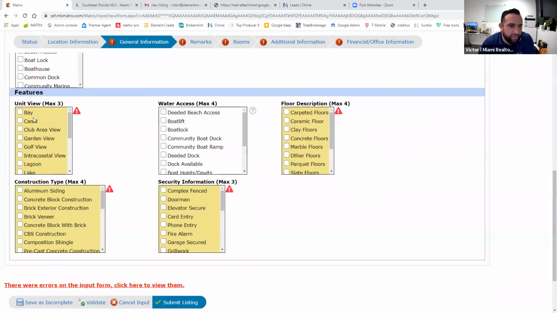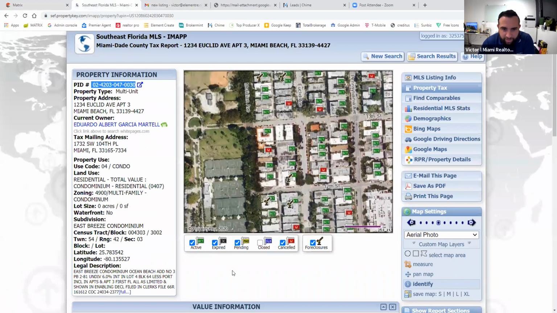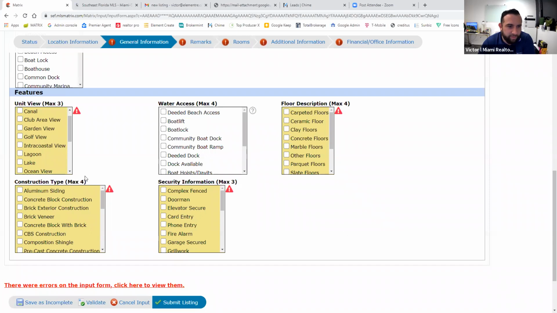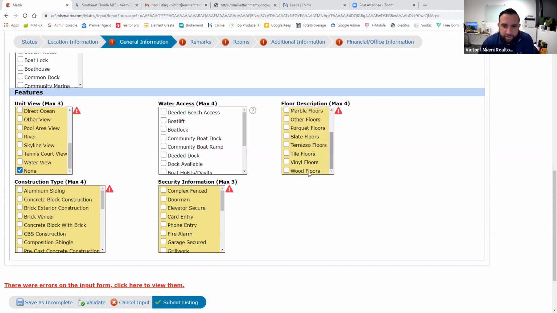Oh no, wait. Unit view. In this case, guys, usually it's trying to say, do you have any type of Gulf view, lake view, ocean view, river view? In this case, it doesn't appear to be any view. If I look at this property on IMAP, it doesn't seem like there's probably any view of any kind. It's just other buildings around there. So we'll just put other or none. We'll put none. Floor description, tile floors. Again, I'll look at the listing pictures. Yep, looks like we're dealing here with tile floors. Just pretty much basic tile floors.